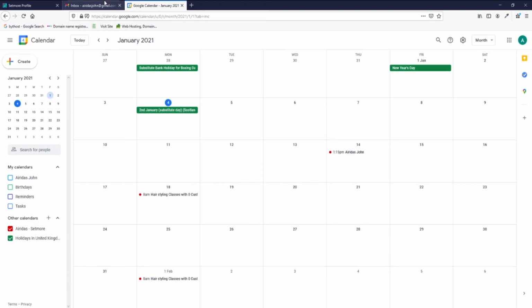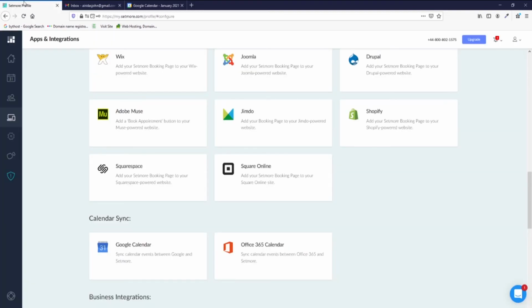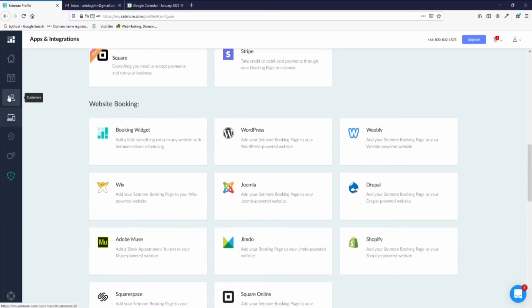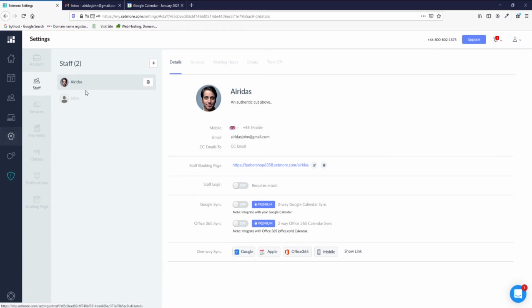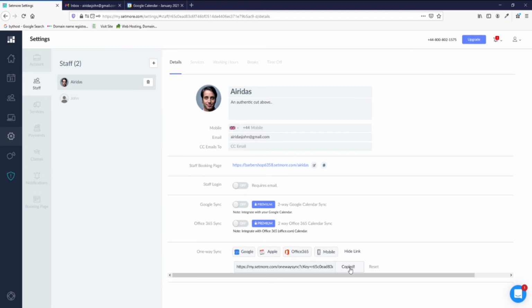How to do this one? If you're going on to your Setmore account, then you need to go to the staff, basically to the person who wants that calendar synchronized, and there it's for free. This is one way synchronization. So you can show this link, you copy the link, and then you can paste it to the Google, Apple, Office, or other application, probably mobile as well. And I'm just going to show how to do it with Google.